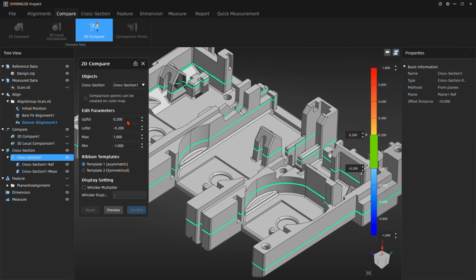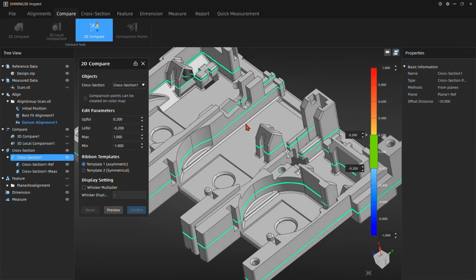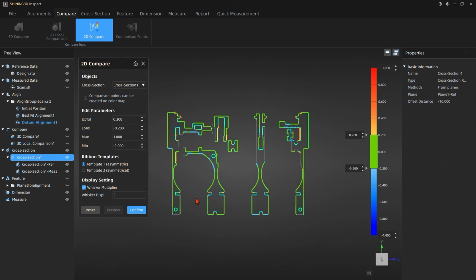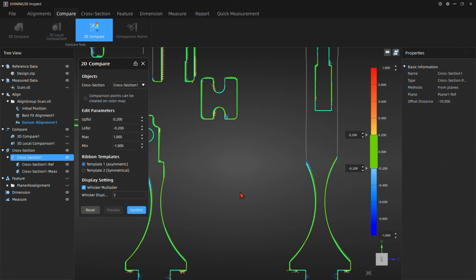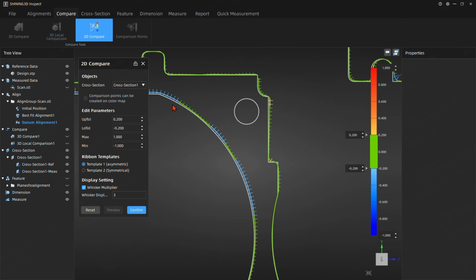We can set the parameters in here. Again, we can also select the templates, and there's also a whisker multiplier, which makes our deviation more visible to the user. So let's put that on a little higher value and click on preview. In here we can see the deviation of our part, and also the whiskers in there are more dominant than the true deviations on my part.